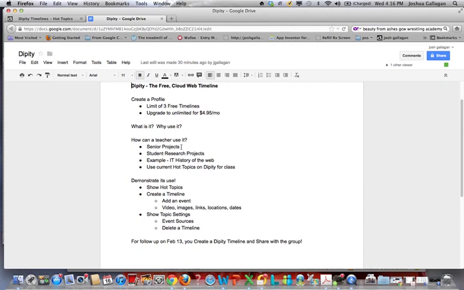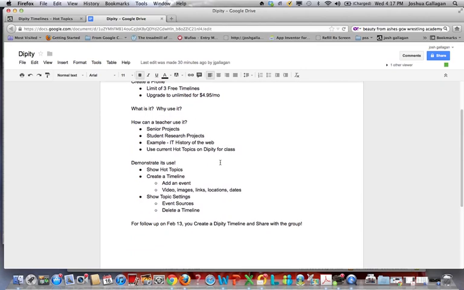And so, you could actually technically present your senior project with one of these timelines. And you could import all the documents you need using that. You could do a student research project for just your class. An example of that would be in IT, that we might do the history of the web, or the history of the internet, or the history of social media. And we just talked about using Hot Topics to take a look at what some of those are.